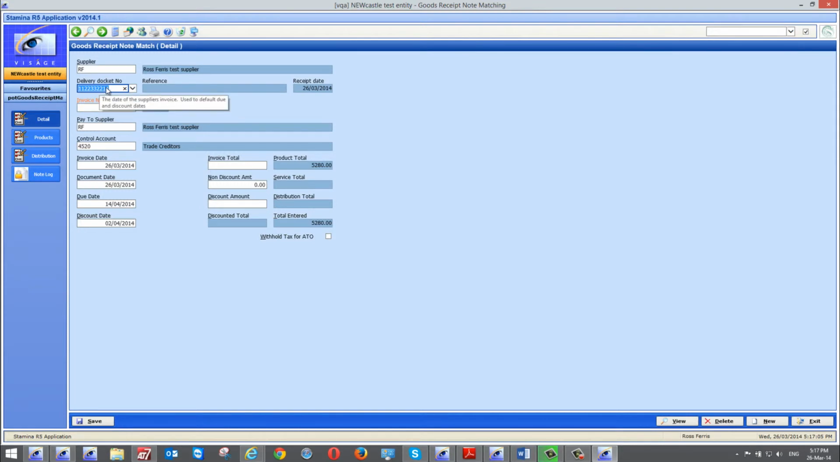So all I've done here is just highlighted it. I've copied that. I'm just going to paste it in there to my invoice number. There's no shortcut for the invoice number field. That's going to be whatever has been given to you by the supplier. Once more, the system has automatically filled in the pay to supplier and the general ledger control accounts, which you shouldn't normally need to change.